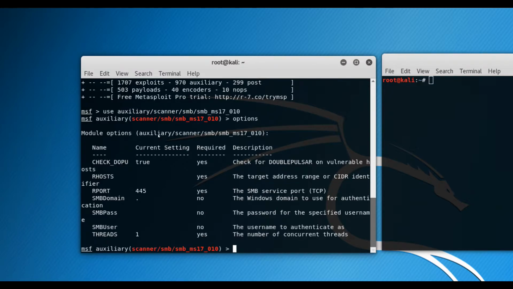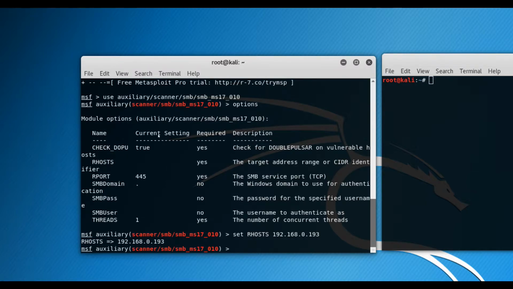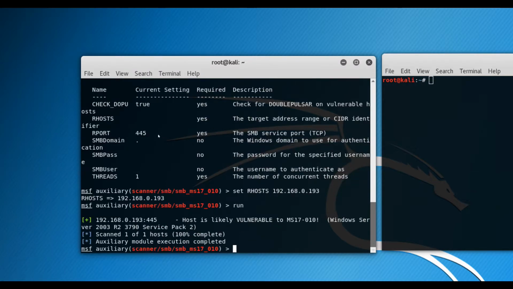So we're just going to set the RHOSTS. It's RHOSTS on this one because you can have more than one. We're just going to use one host here. You can do a whole class C or whatever if you're scanning an entire network. But we're just going to do the one host in our lab, and we're going to hit run. Immediately, you can see it does the check. It tells us, hey, it's likely vulnerable. It's a Windows 2003 server, R2, and it has Service Pack 2. So that's some good information there.